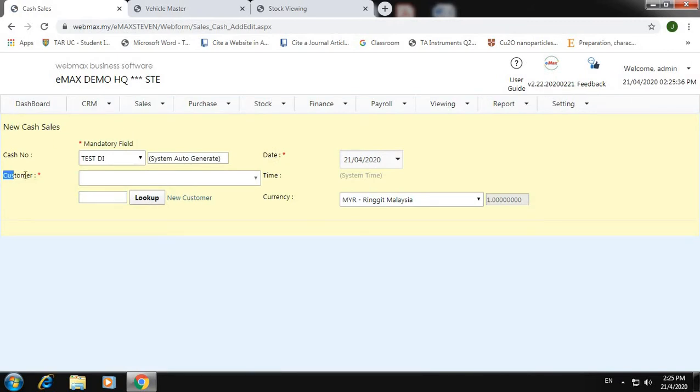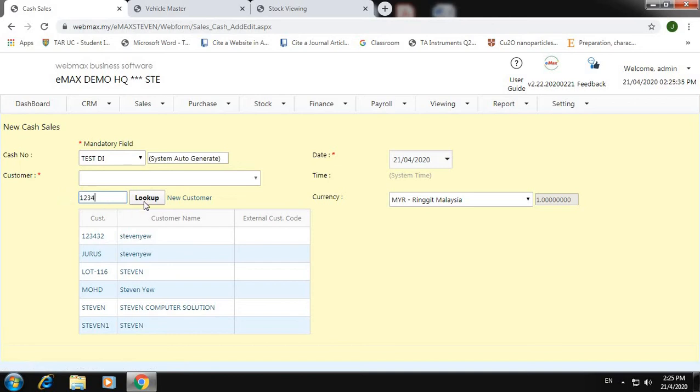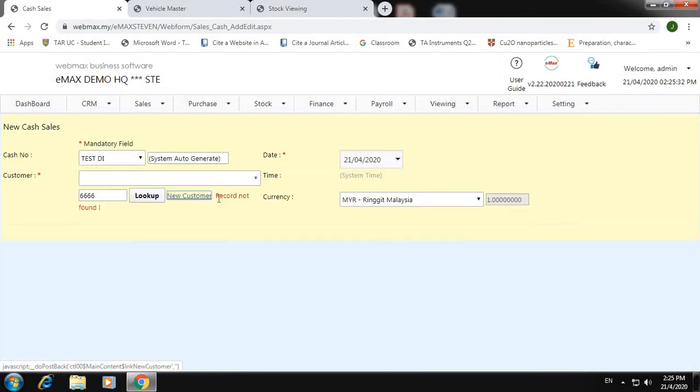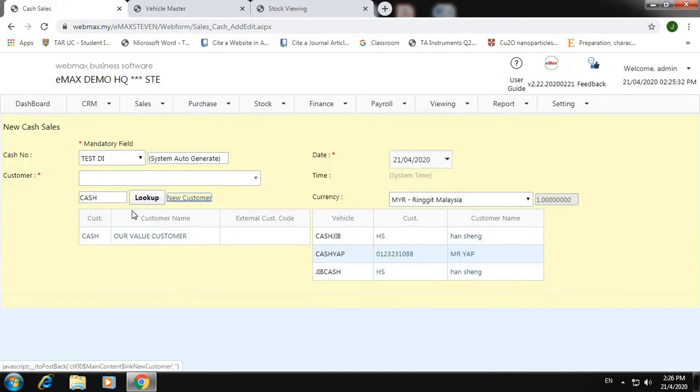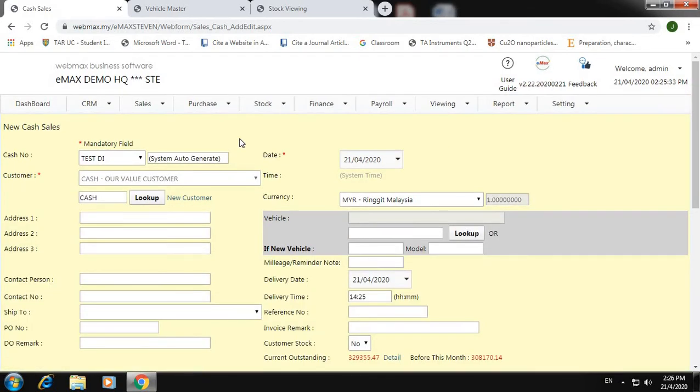In this page, you need to select the customer. There are two choices for you to select the customer. First, you can select the customer by using the company's customer. Then the second choice is you can select the customer by using the vehicle plate number. If the vehicle plate number does not exist here, then an error message will be shown here. In this case, we will use our value customer to represent all the walk-in customers that do not have any existing record. After that, you'll be guided into this page.